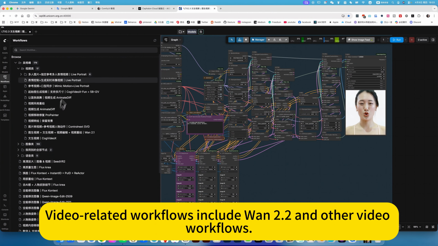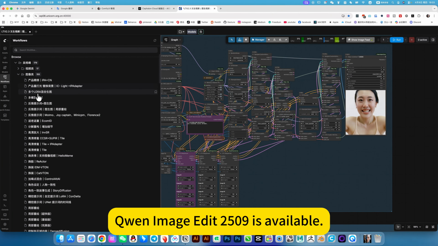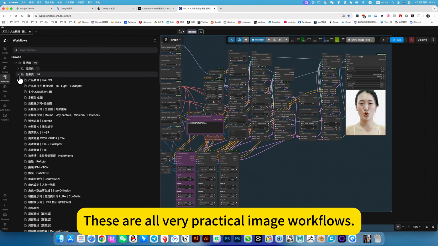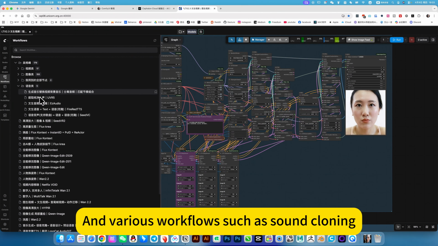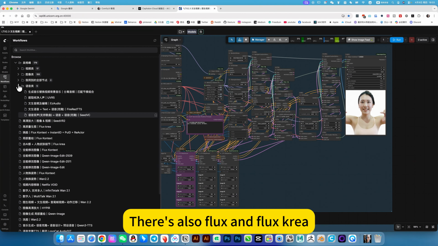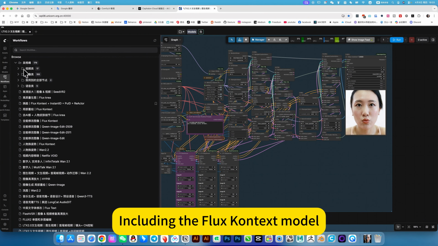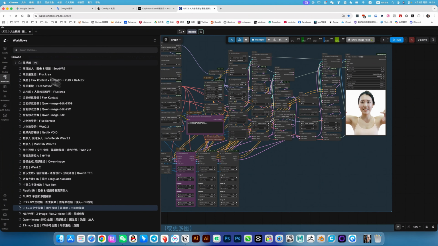Video-related workflows include 1.0 and other video workflows. The image class contains hundreds of workflows. Qwen Image Edit 2509. These are all very practical image workflows. Voice-related functions include various workflows and audio. The image category also contains LTX, Hyper, and Flux, including the Flux context model, and workflows such as Flux Text.